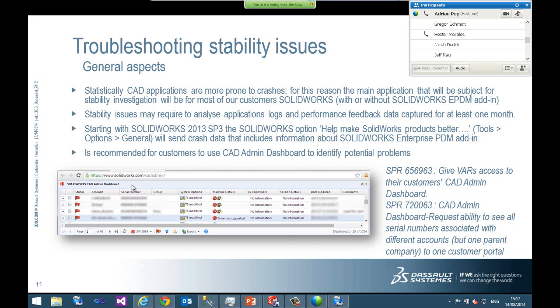Keep in mind that there are 2 SPRs, because ideally all VARs should have access to their customer's CAD admin dashboard. Maybe an application engineer could help customers if he sees that they forgot to update drivers and so on. And there are also limitations, so currently you can see this data for only one serial number.